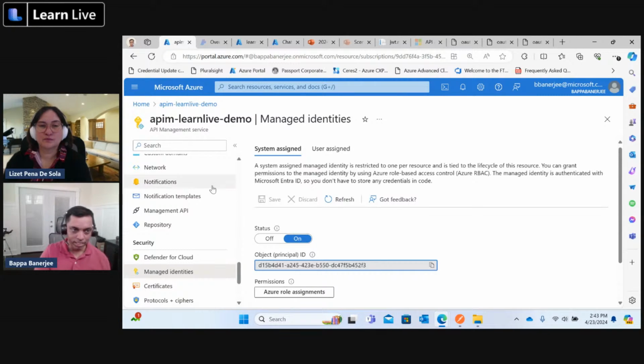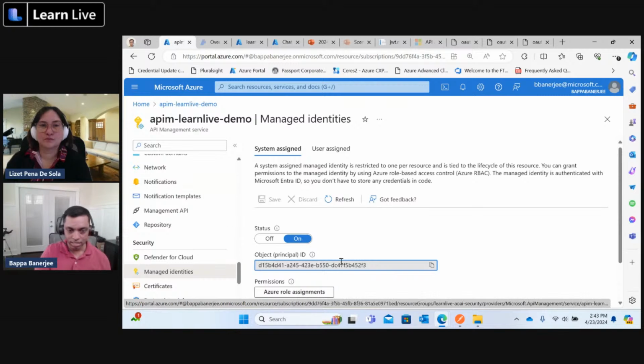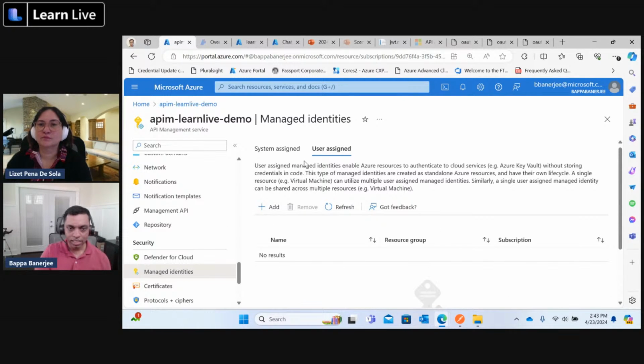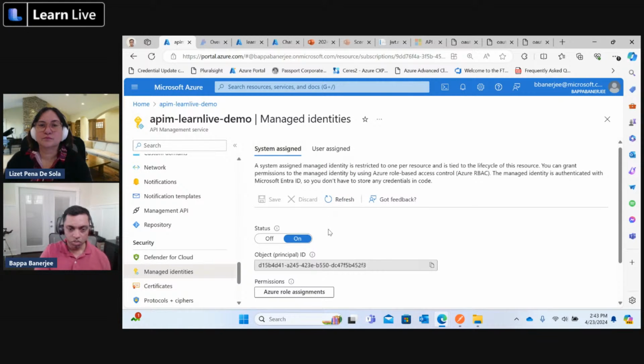Otherwise, if I delete this API instance, this service principal will go away as well. The other option is user assigned. You can create your own service principal and then assign it to this APIM as well. For this demo, I use the system assigned managed identity.